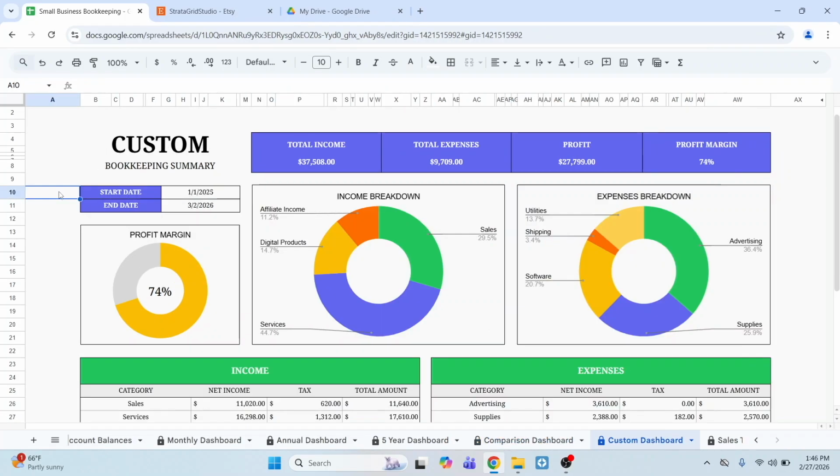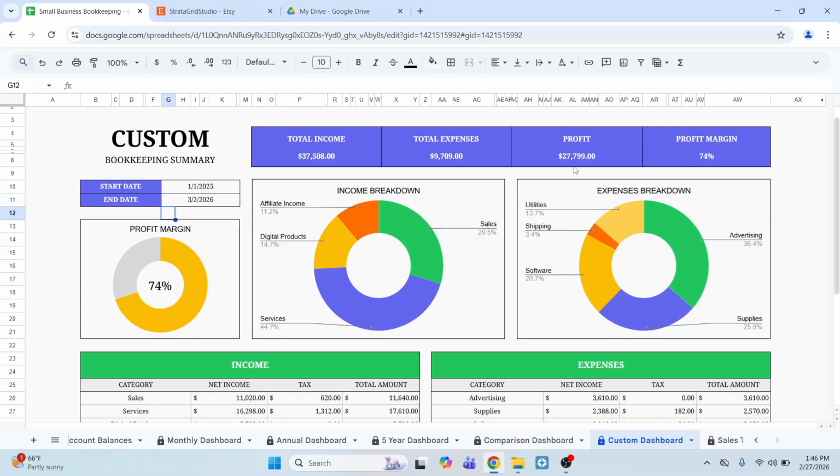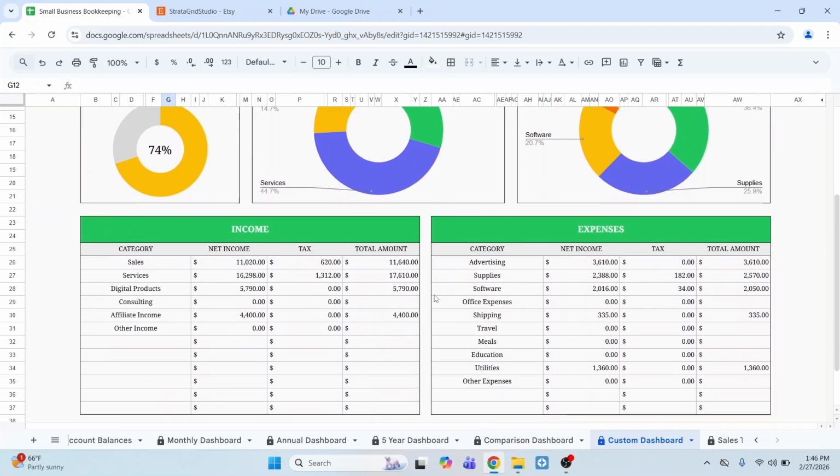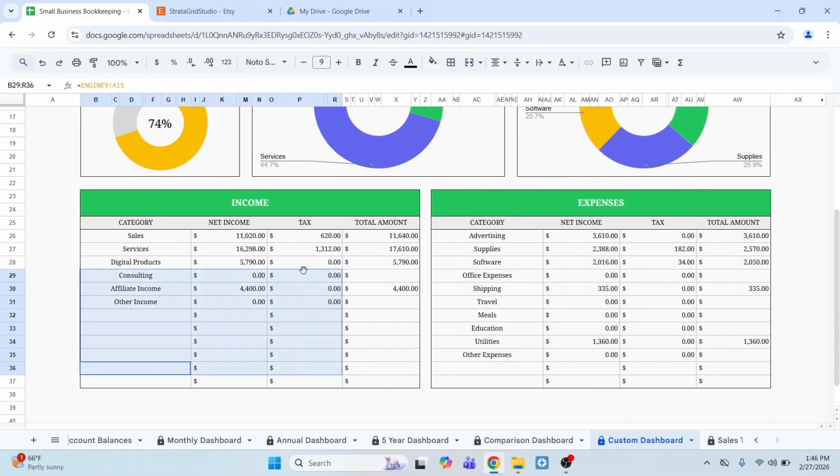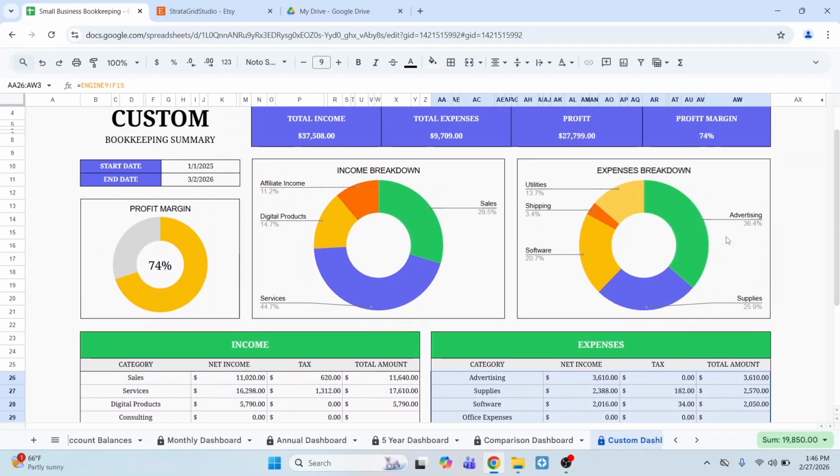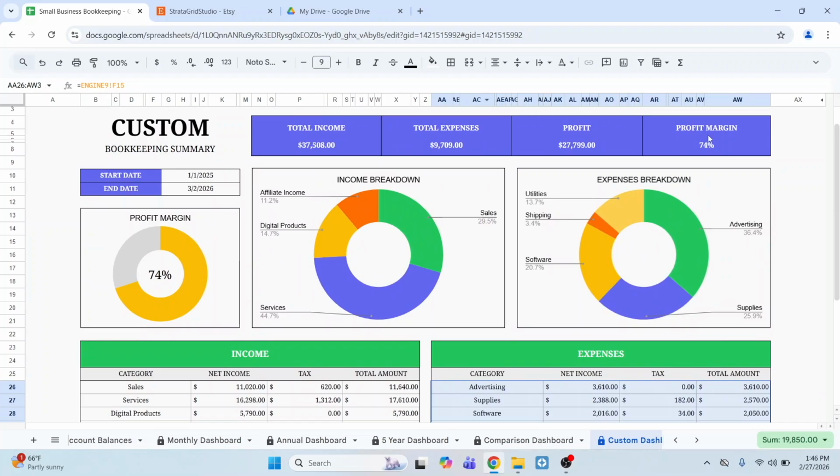Now we're going to come over to the custom dashboard, which allows you to see information over a custom date range. So first you're going to come over to the start date and enter your selected start date. Then end date, enter your desired end date. Then you have your profit margin, income breakdown, expenses breakdown charts. Then you want to come down, and there's the income and expenses tables.